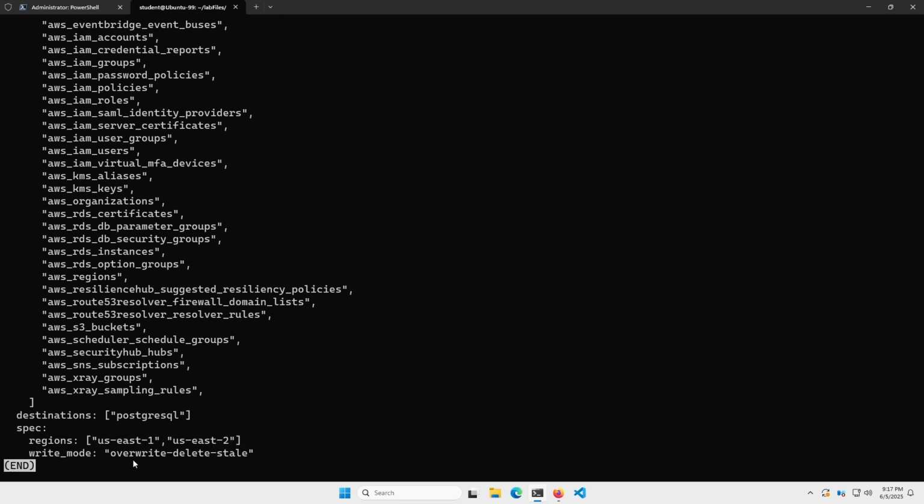And I've said, hey, if you get new data, then go ahead and overwrite any existing data. And if you've got anything in there that doesn't exist anymore, it's okay to delete it out of the database. That means that every time I do an ingest or a fetch with this tool, I'm going to get a snapshot of exactly what exists in my AWS environment at the time that it was run.